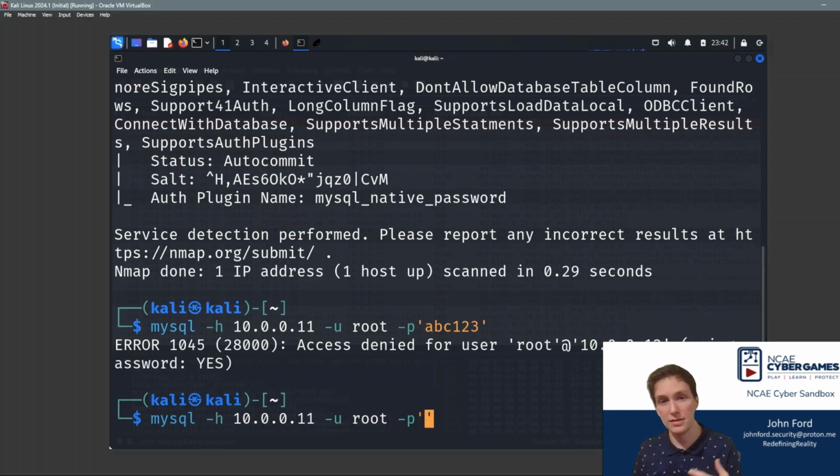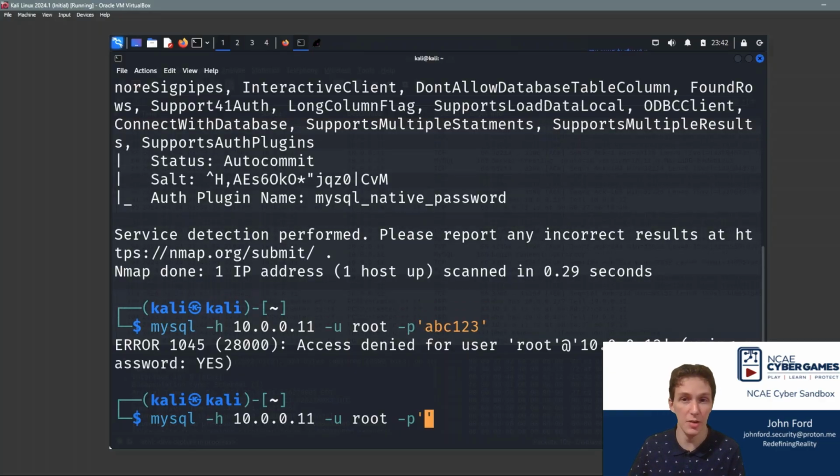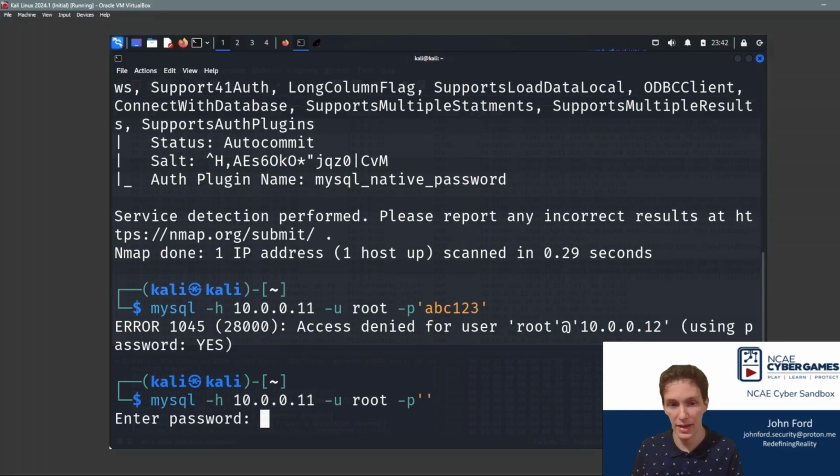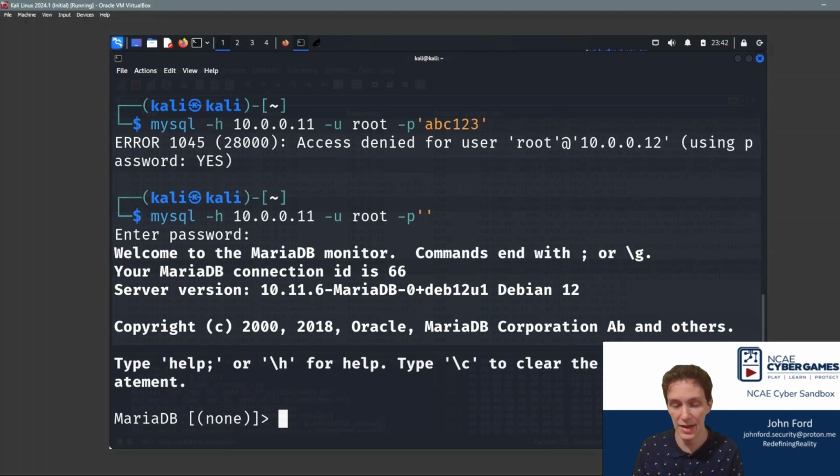Another thing that if you learn about MySQL servers, you know that the default root password is actually blank. So by default, if you just set it up and you don't change anything, you can actually log in via root without providing a password. So I'm going to try that as well. And when it asks me to enter a password, again, I'm just going to select enter. And you'll notice that that actually got us in to the database.